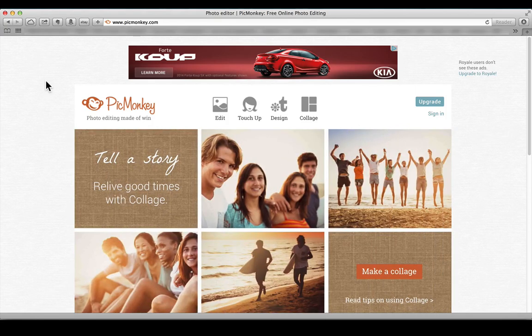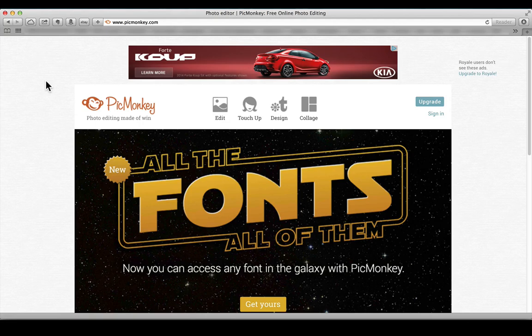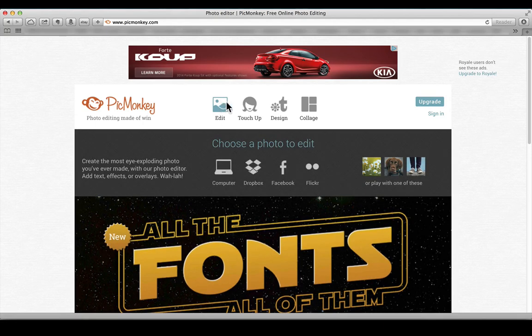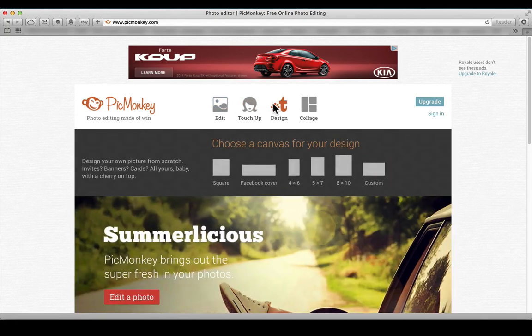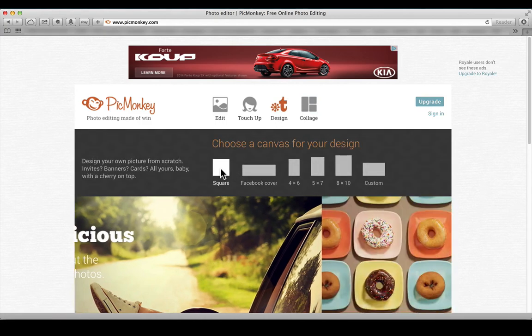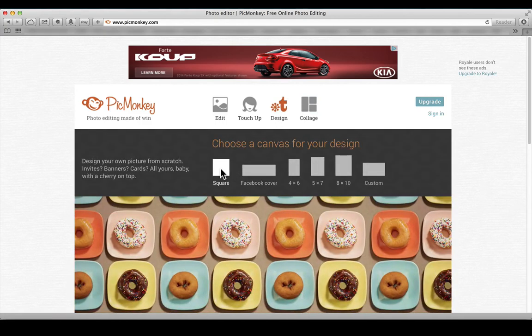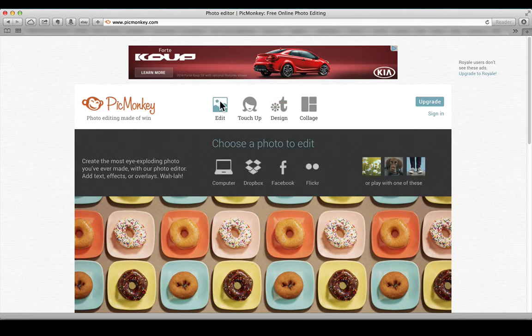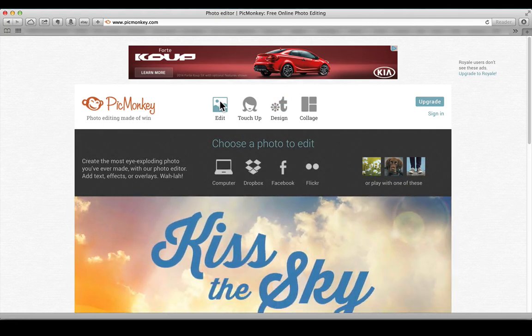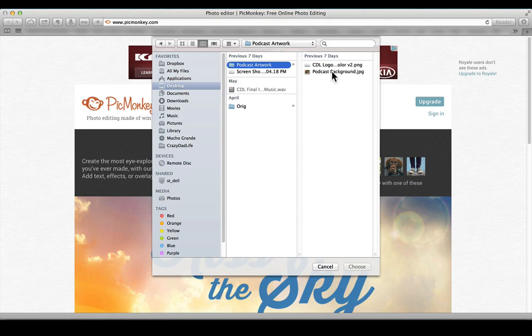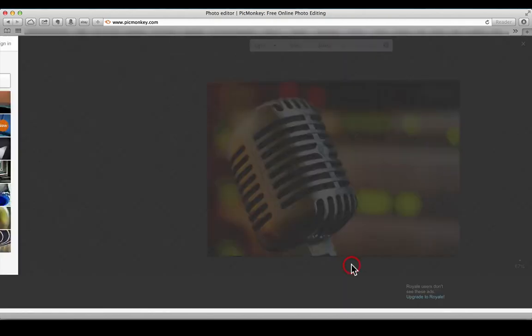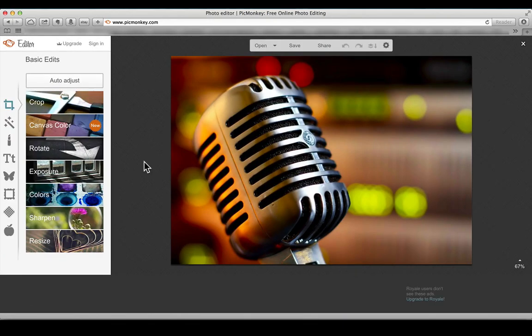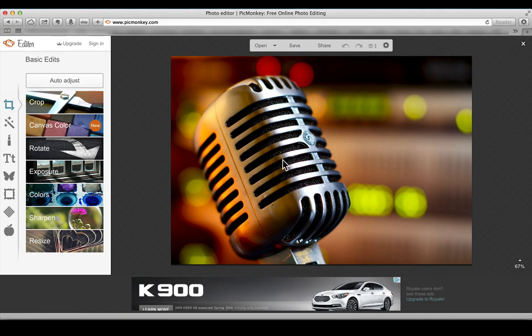So here we are at the PicMonkey homepage. From here, we can just go over to Edit. You can see there's quite a few other options you can do here with Design, Collage. Within Design, you could choose a square image if you wanted to start from scratch. But we're going to start with an existing image as our background for the podcast. So if we go into Edit, we'll be able to pull up our podcast background, and we'll see that we've now entered into the editor. So here is the image that I chose, this microphone with some fancy lights in the background. This will be our base image.